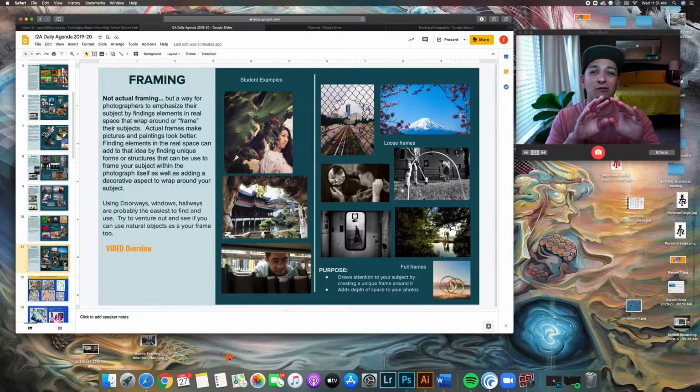Here we're looking for elements that are in our physical space already that we can use as more natural frames to really emphasize our subject. Because again, you'll hear me repeat, that's what we want as photographers. We want a subject and we want to emphasize them. We want to draw the viewer straight to them. So what better way to do that than frame them inside of your picture frame? Sometimes it's called frame within a frame. I just call it simply framing.